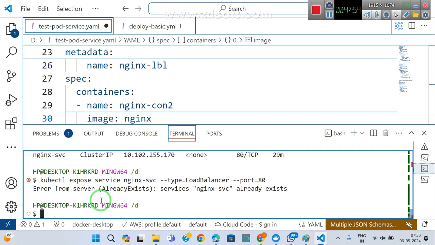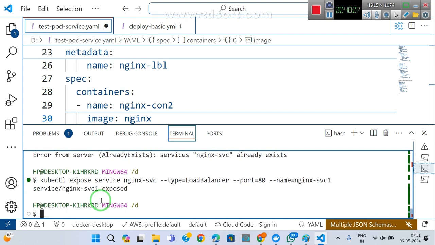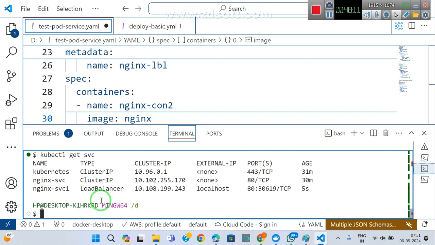Any problem? The name already exists. At that time you go for --name also. What is the name? nginx-svc1, I am taking like this. Now kubectl get svc. Now see here, there I changed it, right?